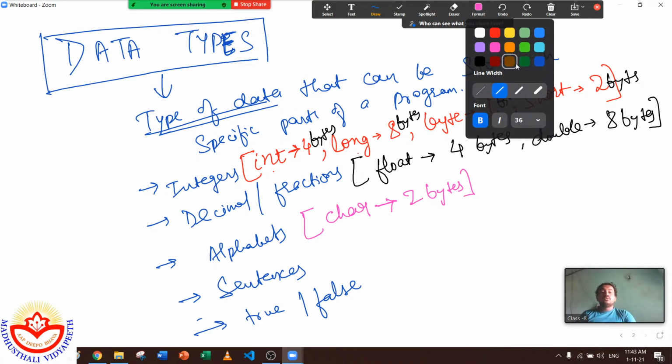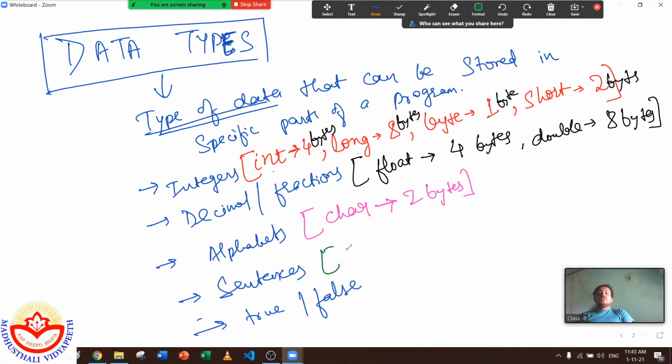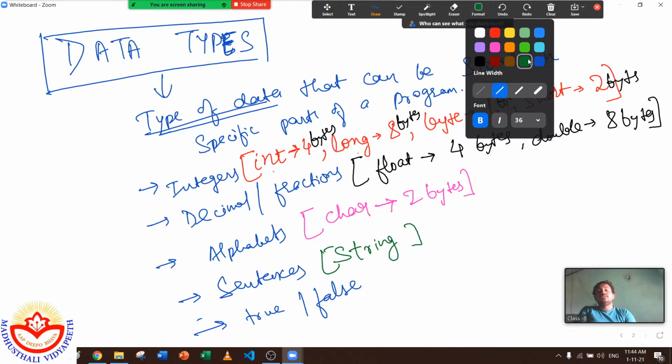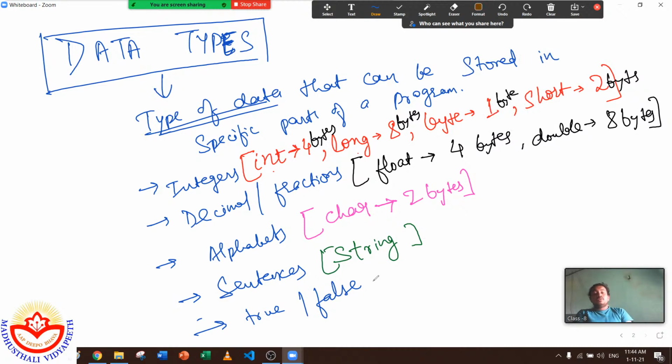Similarly, if you want to store sentences, we have string. For storing sentences or paragraphs, we use the string keyword. There is no limitation to string. You can use very long things also. And for storing true and false, we have the keyword called boolean. It will store one bit of data, either true or false.